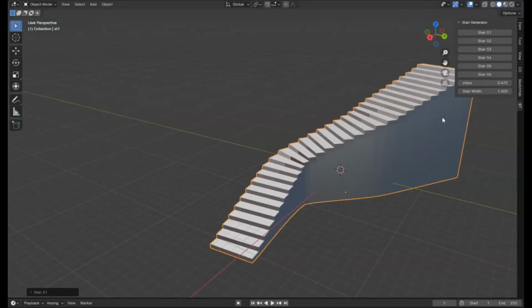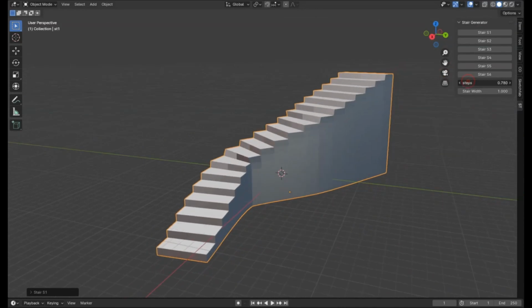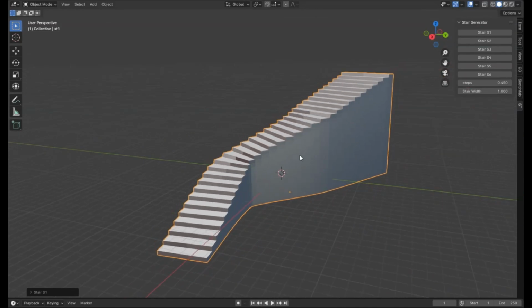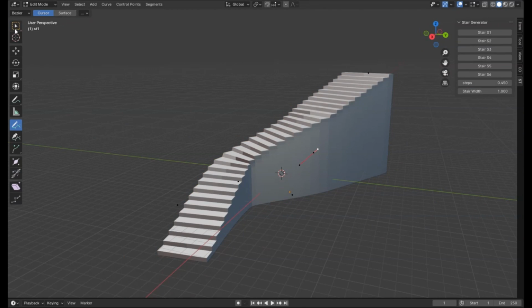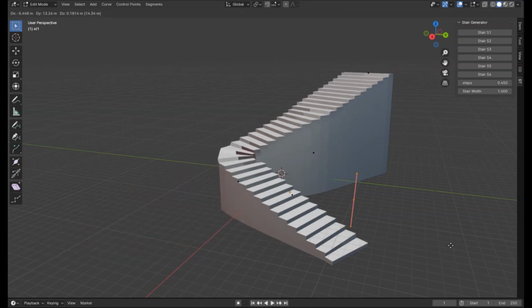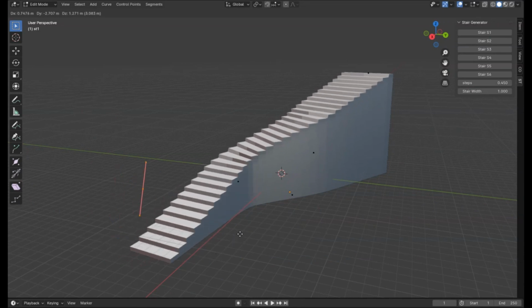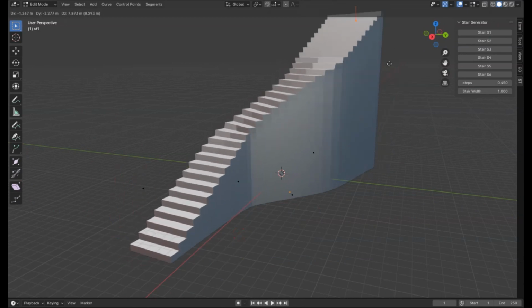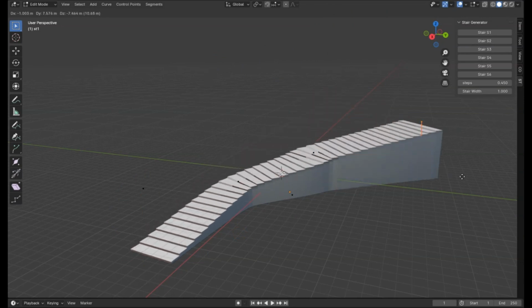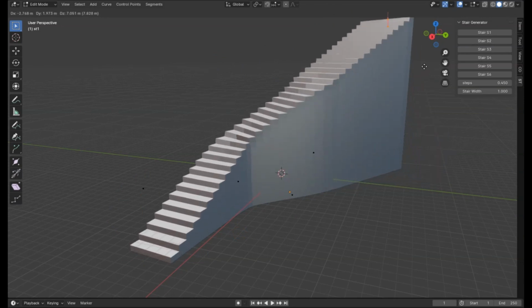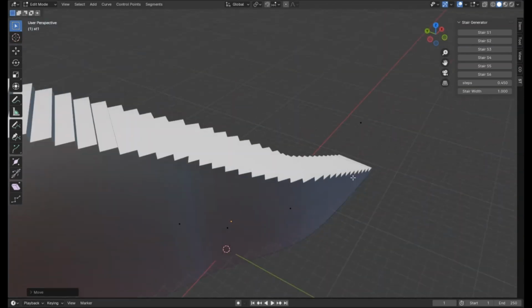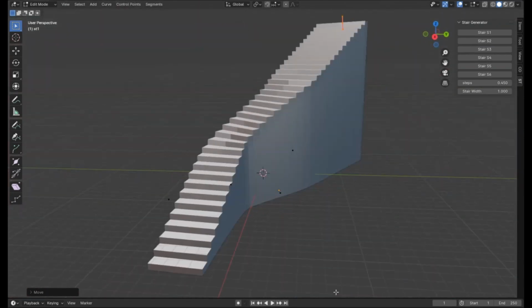Get ready to elevate your 3D modeling game, because today we're diving deep into an incredible tool that's going to revolutionize your workflow, the Stair Generator, a free Blender add-on. Picture this, you're knee-deep in your latest architectural model when you hit a snag, the stairs. They can be a pain, right? Well, not anymore. With just one click, the Stair Generator takes the guesswork out of creating intricate 3D stairs.